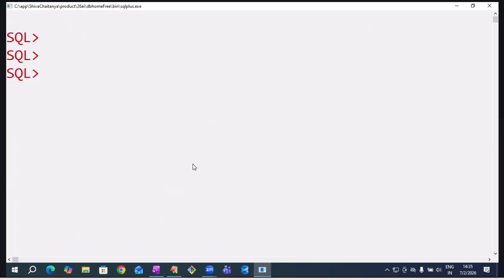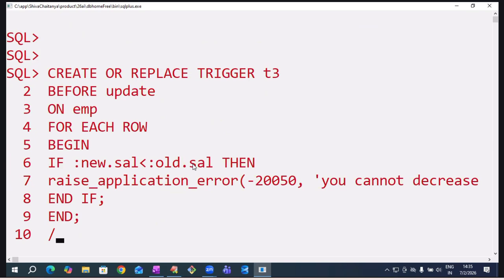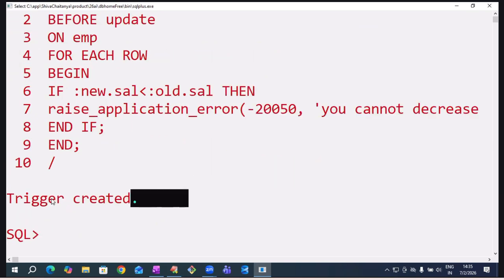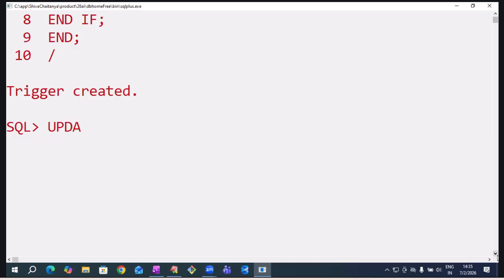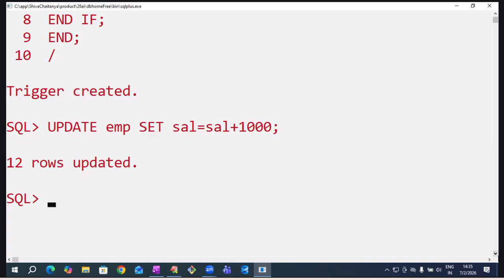Okay. Now, observe. I'm copying the trigger code here. Trigger create, observe. Now I'm trying to increase the salary. Update EMP, set salary equals to salary plus 1000. Increase. Working. I'm trying to increase the salary. It is working.